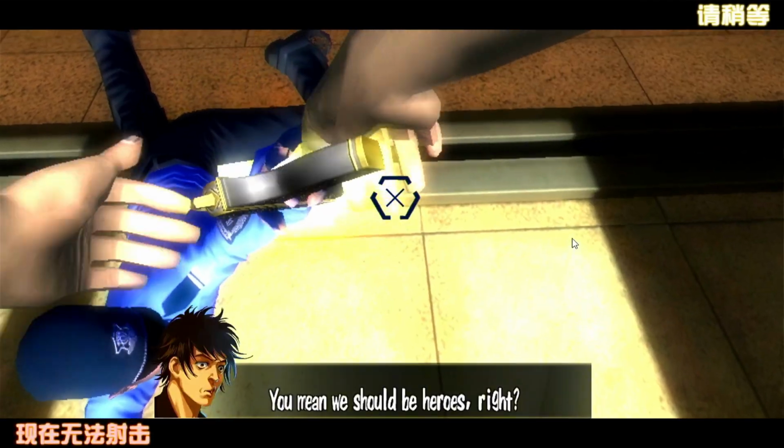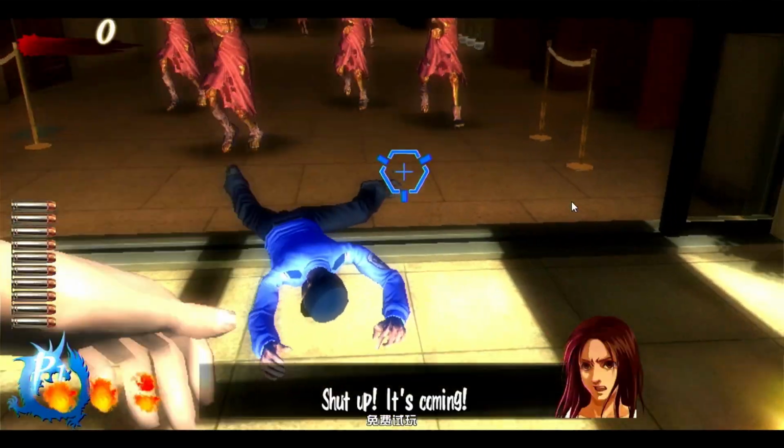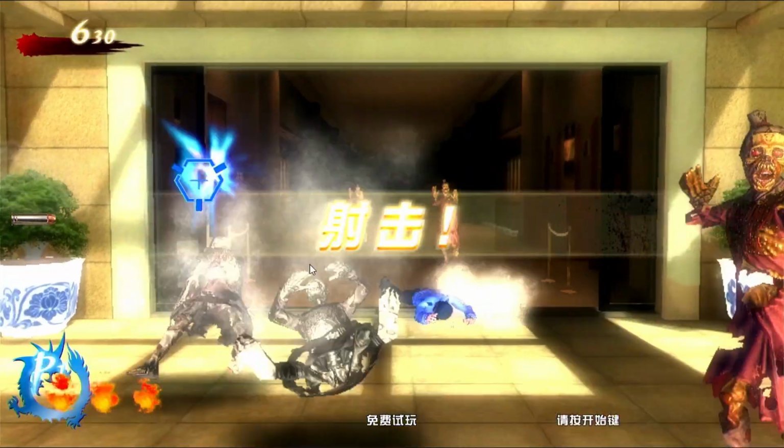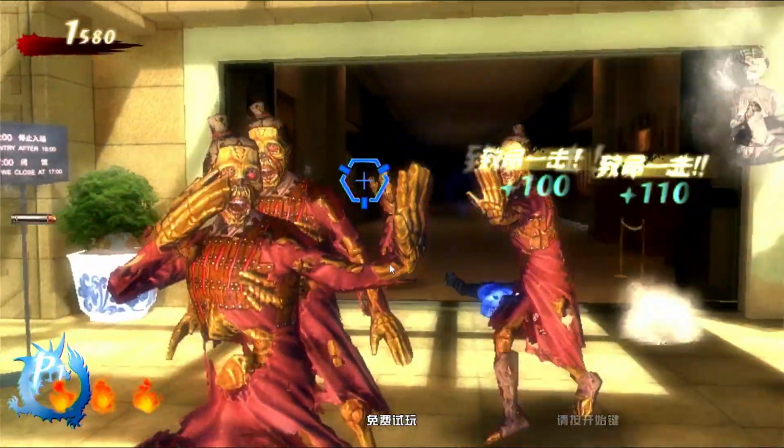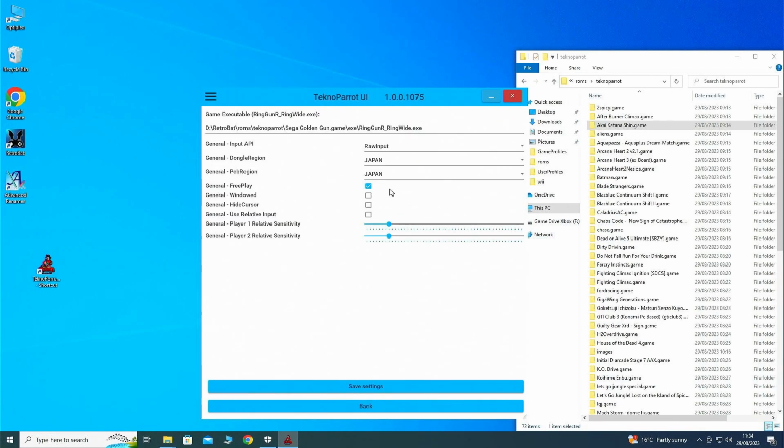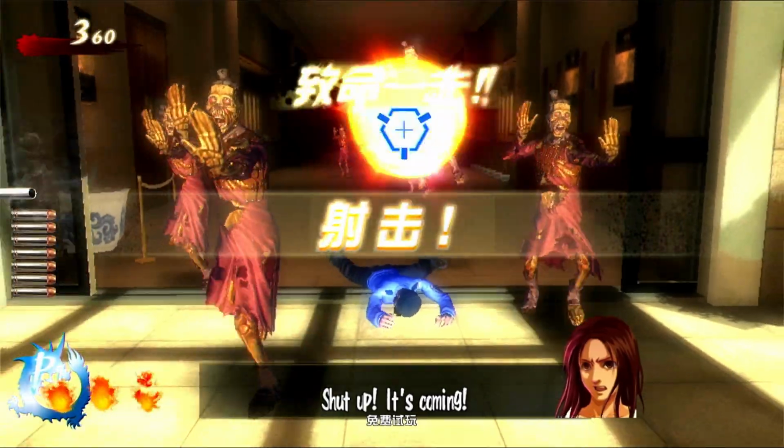But as I was saying earlier on, you can see the cursor and it's miles away from where the crosshair is, so you don't want to be playing it with that. So we'll exit the game again, game settings, and where it says hide cursor, we're going to tick it. And we'll save settings again, and we'll launch the game and the cursor's not there.